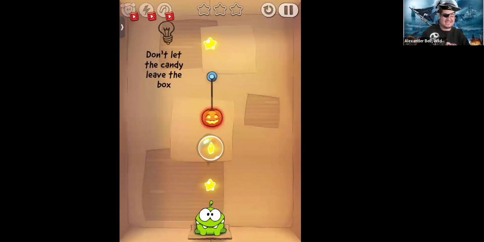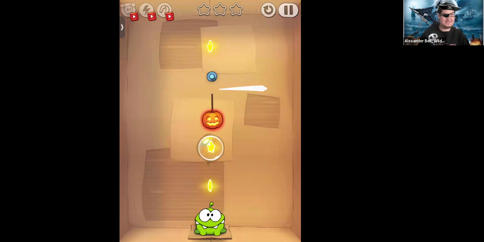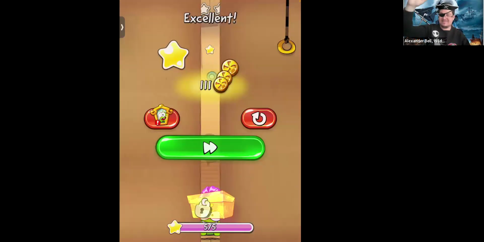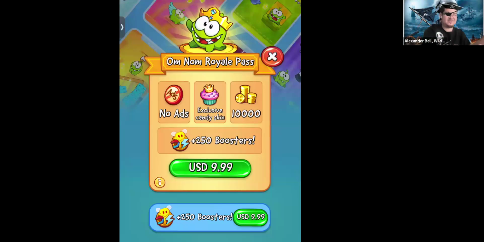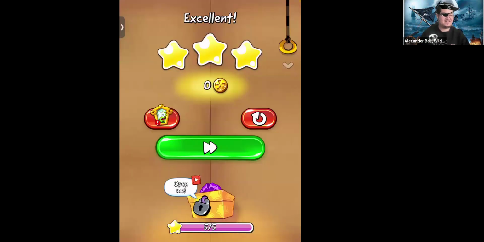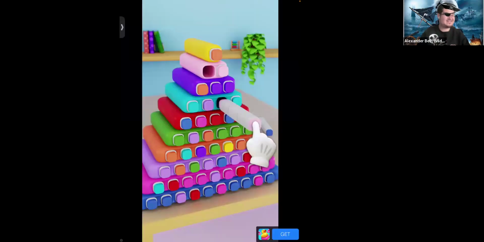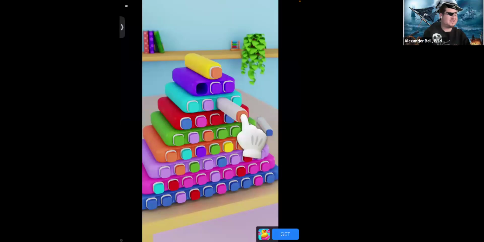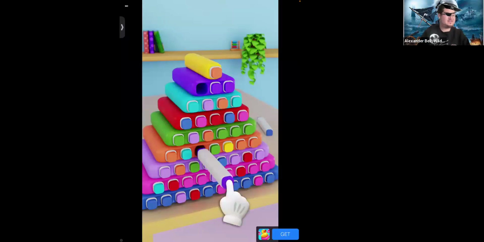It says, don't let the candy, we'll do two more. Don't let the candy leave the box. What does that mean? So there's only one thing to do, which is to cut that rope, right? So when we cut the rope, look, get the star, don't forget to pop the bubble. If we let it go off the screen, we would have to start over, right? One more. And sometimes you may see ads, as you can see right here, but that's okay. Fast forward here at the top left.